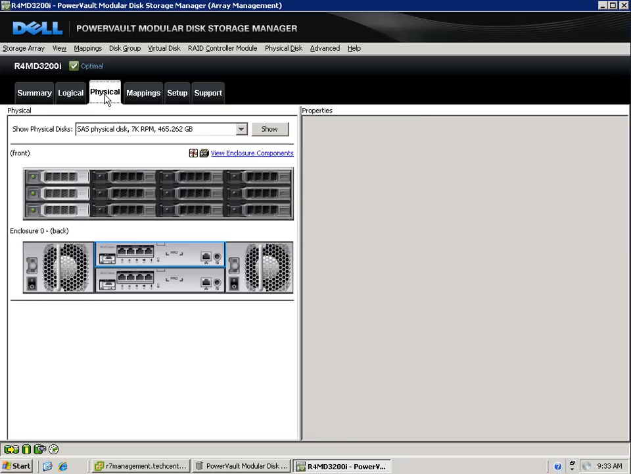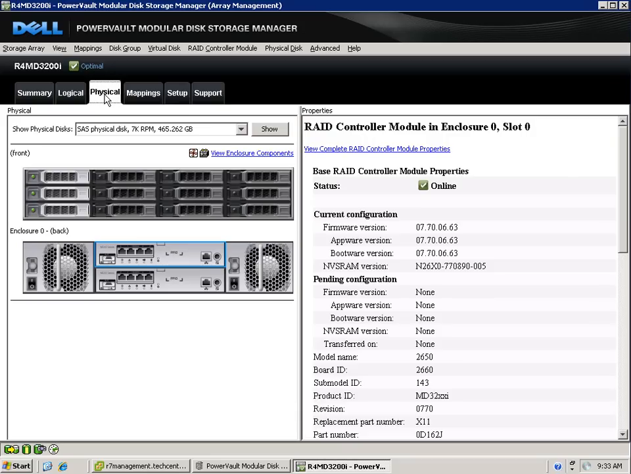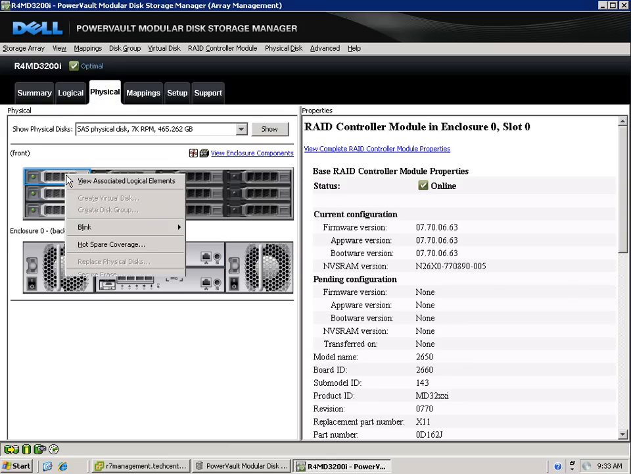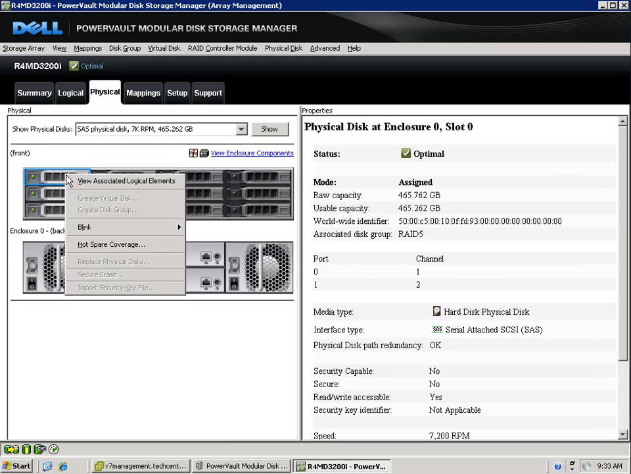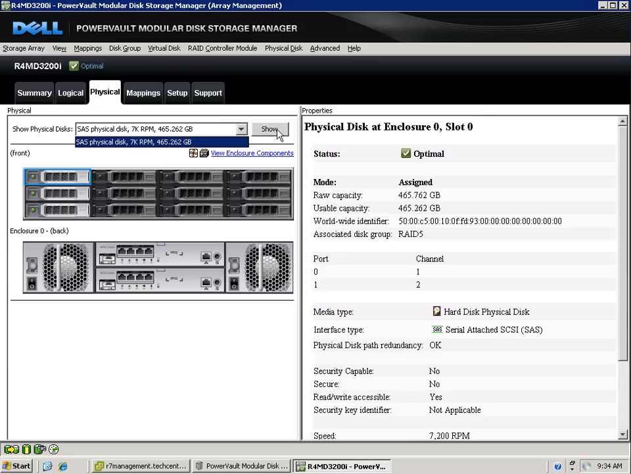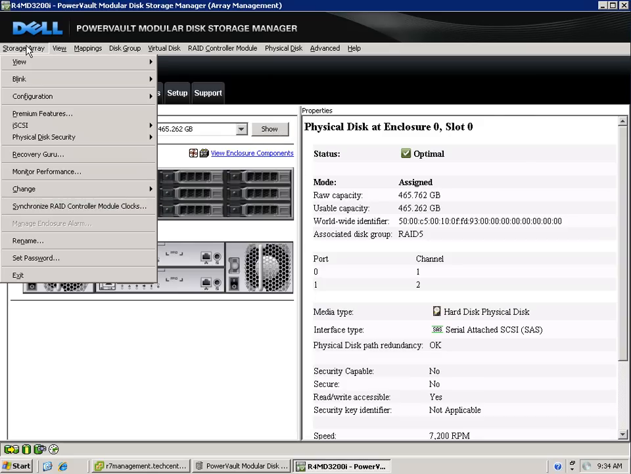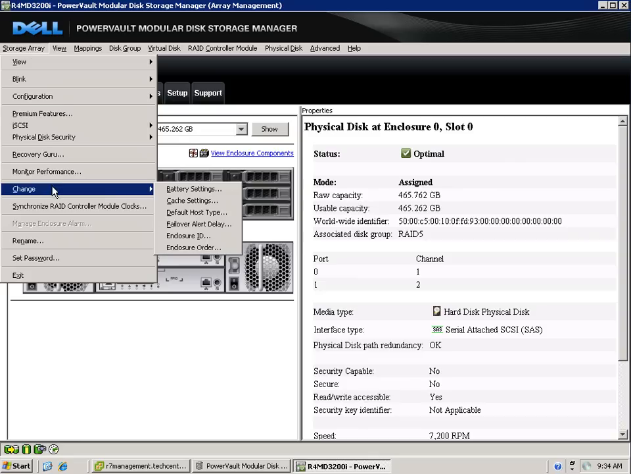One of the new features in the 3200i is the physical view interface. So looking here, we can see a representation of the front and rear of the array, and again we can right click on each component. We can also show individual physical disks. If we had multiple disks of multiple speeds or multiple capacities, simply by clicking we can see which disk is where. This would help when you have multiple enclosures connected.